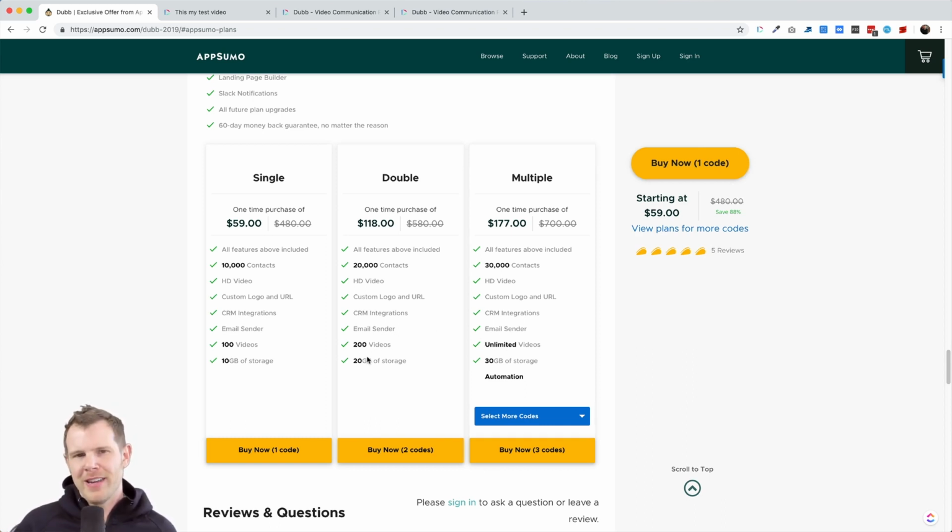You either get 100 videos or you get 10 gigabytes of storage. There's no real reason to limit this here. If I have very short videos, I should be able to reach the capacity of the 10 gigabyte limit. Think if you had a Dropbox account with 100 gigabytes of storage or 10,000 documents. That's silly, right? No one would sign up for Dropbox. I think Dubb should really examine their caps here. It just doesn't make a ton of sense. Choose one or the other.